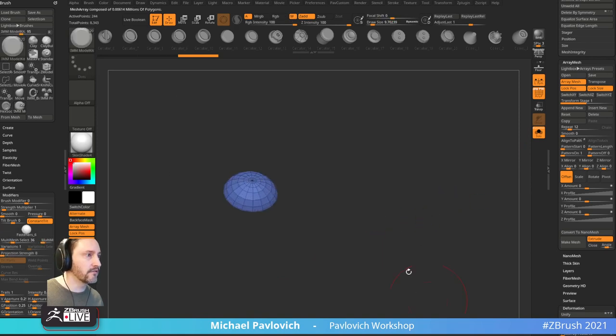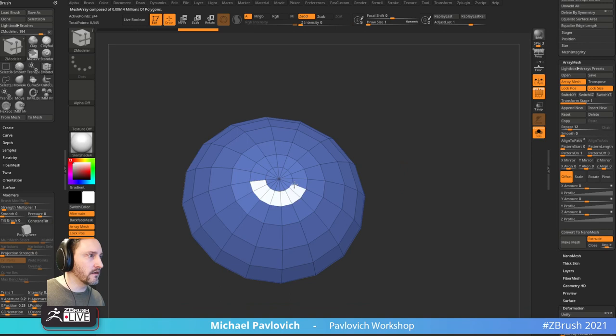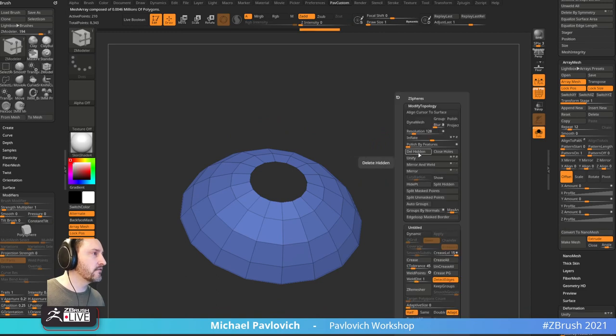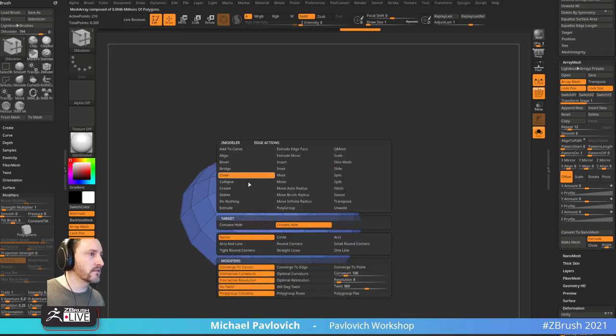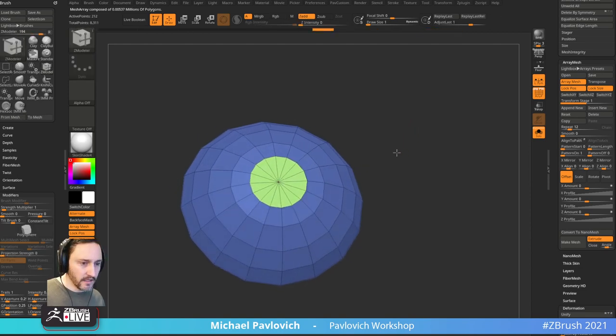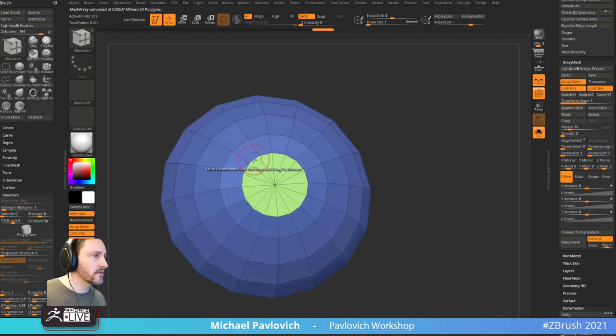Shift-D to turn that off. And then here, what we can do is hold down Alt and mark all of these. Control-Shift-Drag to invert, delete hidden. We're going to go in here and say close convex hole, Control-Shift, Control-W. And then, is that enough? Yeah. And then I want to, let me see if I can do this.